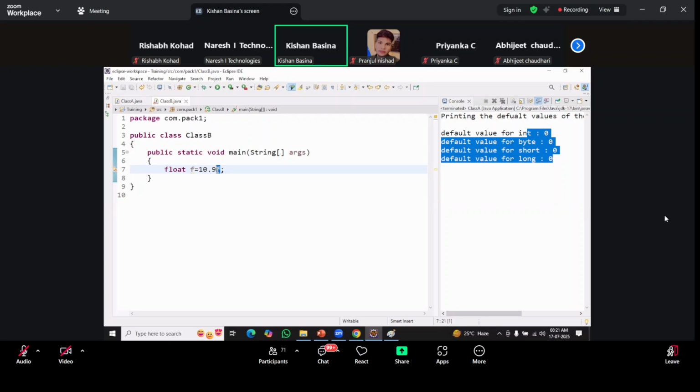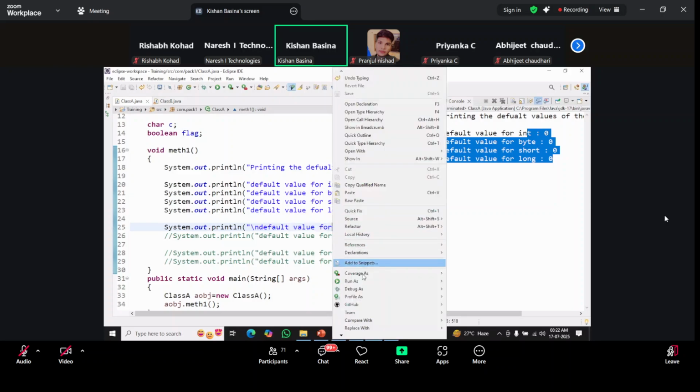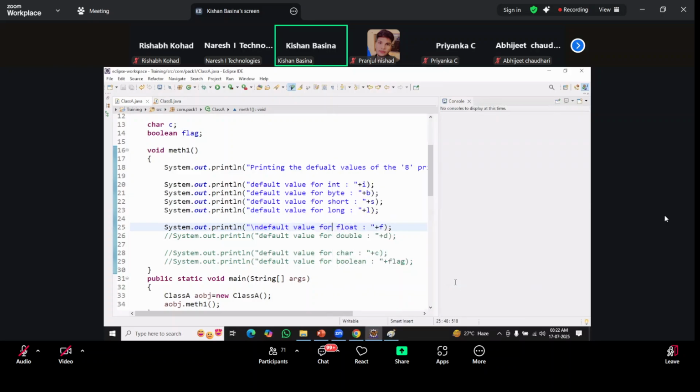But in the console, this f will not be printed. Sir, but why are we writing f? I told you, wait for a couple of minutes. So when you're speaking about the default value for float, it is 0f. It is 0.0.